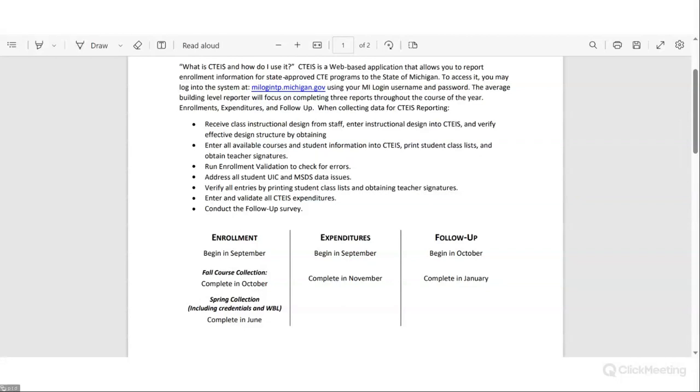You want to make sure that you address the errors once you put your data in. You want to make sure that you address all of your UIC and MSDS data issues. Again, this information can come up when you run those checks once you put in your data, and I'll get to that in just a minute. Again, just practicing good procedures, verifying all your entries by printing class lists or obtaining teachers' signatures to make sure that they're verifying your data before you enter in that information.